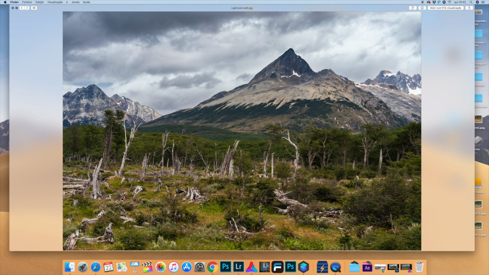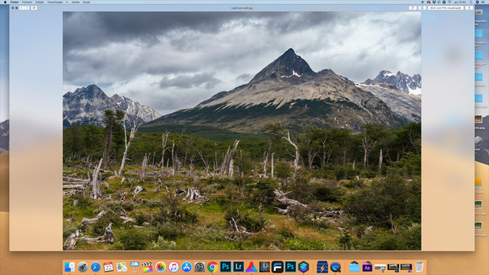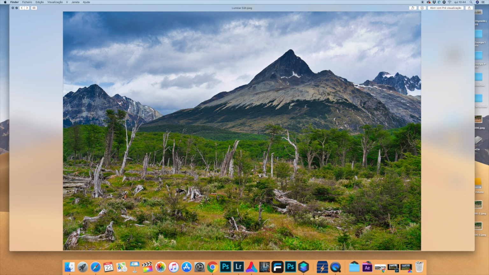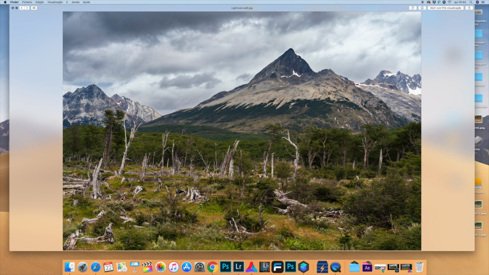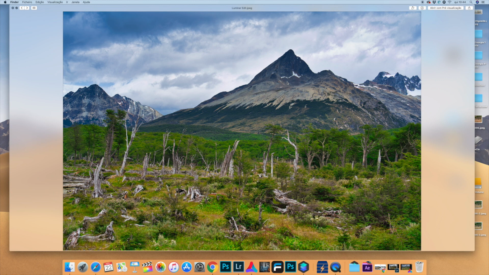Of course, you could increase the saturation in Lightroom also, and you can boost a little bit the colors here. But what it looks like to me, it's a little washed out from a pure edit. So here are the photos, and you can take the conclusions for yourself.